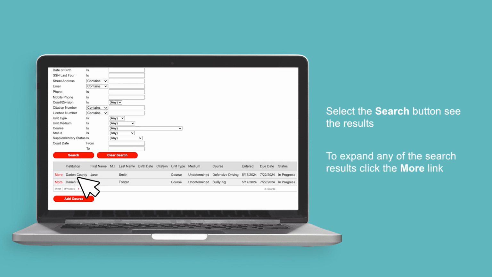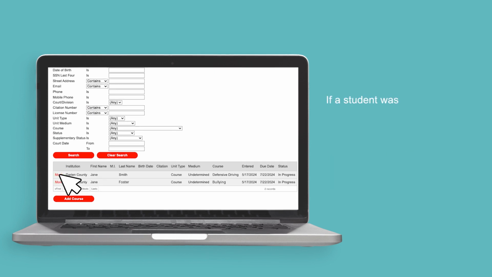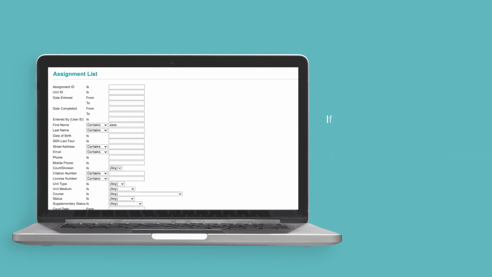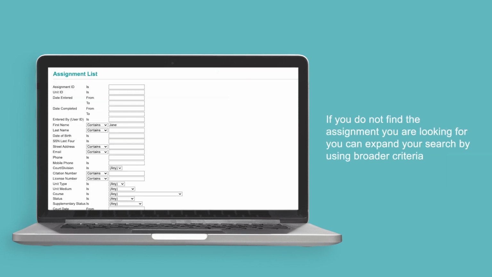To expand any of the search results, click the More link. If a student was assigned more than one unit, it will be noted here under Course. To view an individual unit, click the More link and select one to work on. If you don't find the assignment you're looking for, you can expand your search by using broader criteria.